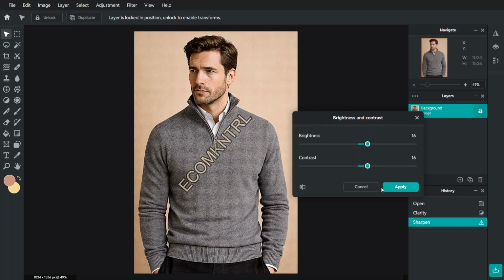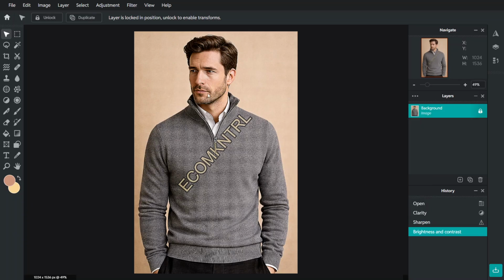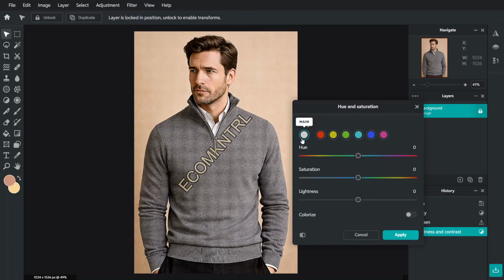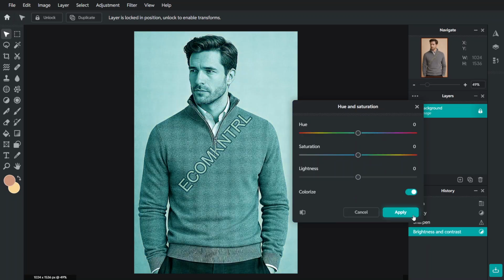If you'd like your colors to stand out more, go back to Adjustment and choose Hue and Saturation. A new pop-up will appear where you can select a color range and adjust hue, saturation, and lightness. Increasing saturation will make colors more vivid, while lightness will control how bright or dark those colors appear. You can also enable Colorize if you want a more stylized, tinted look across the whole image. Explore these settings gently until the colors look lively but still natural. Then click Apply, and that's it.